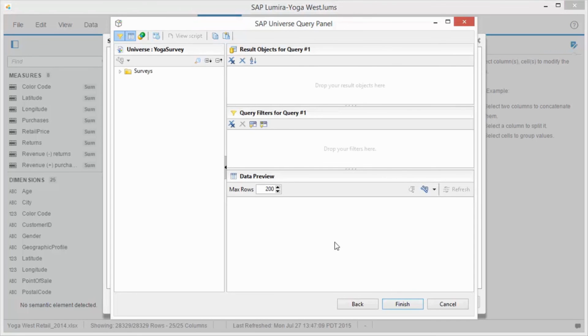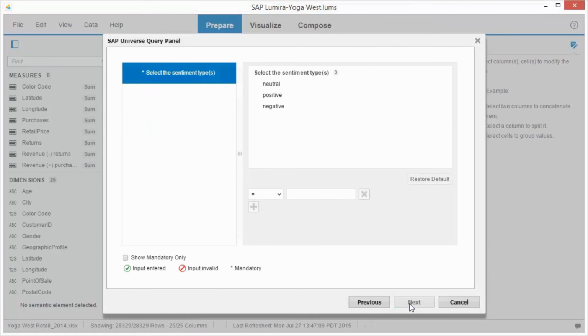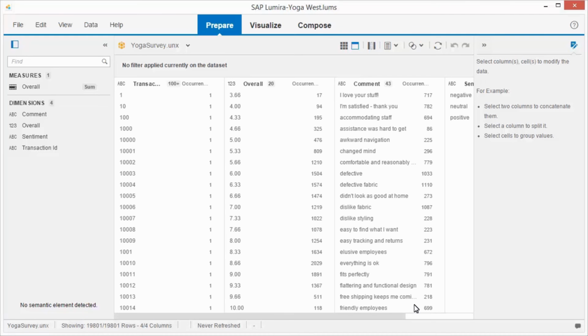In the window, a universe tree displays the available objects in the universe grouped into folders. We'll select the same objects as before: transaction ID, overall, comment, sentiment, and the sentiment type prompt. Again, we'll select values from the prompt. Note that this dialog also displays when we refresh a dataset based on the Query Universe panel, enabling us to confirm or change our selection. A new document has been created with the dataset defined in the Query panel.